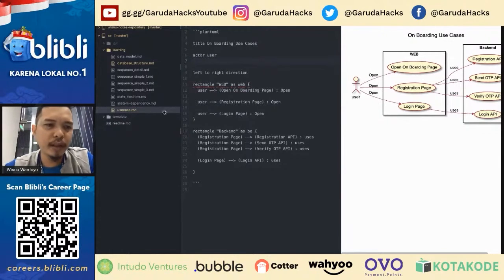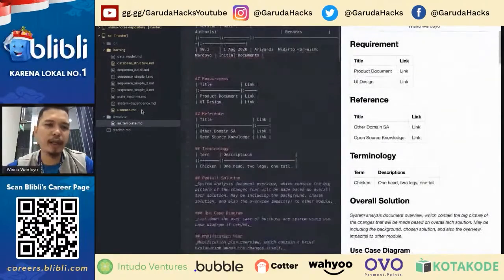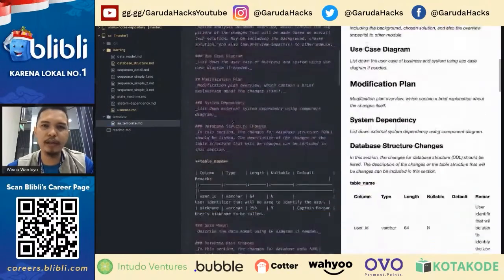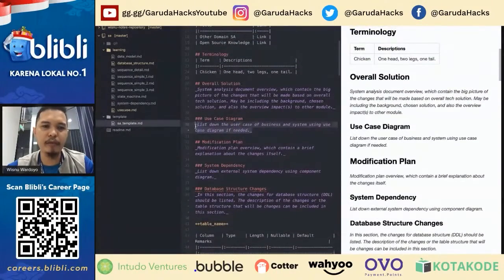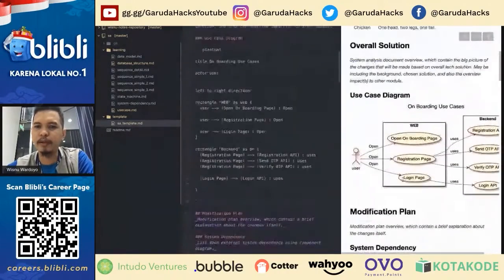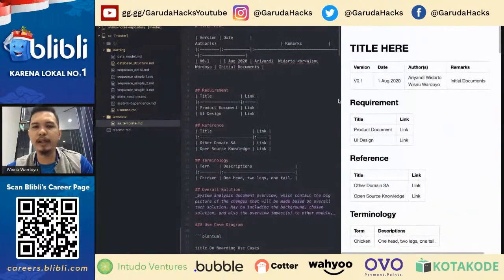So it's very simple. And you can have this template also, right? What I said before is you can put this PlantUML over here. Let's say, just copy to this system analysis template. You can put it in the use case diagram over here. Just put it like this. Okay, so the diagram will be rendered over here. It's very easy, so you can try by yourself and use this template for a system analysis document.